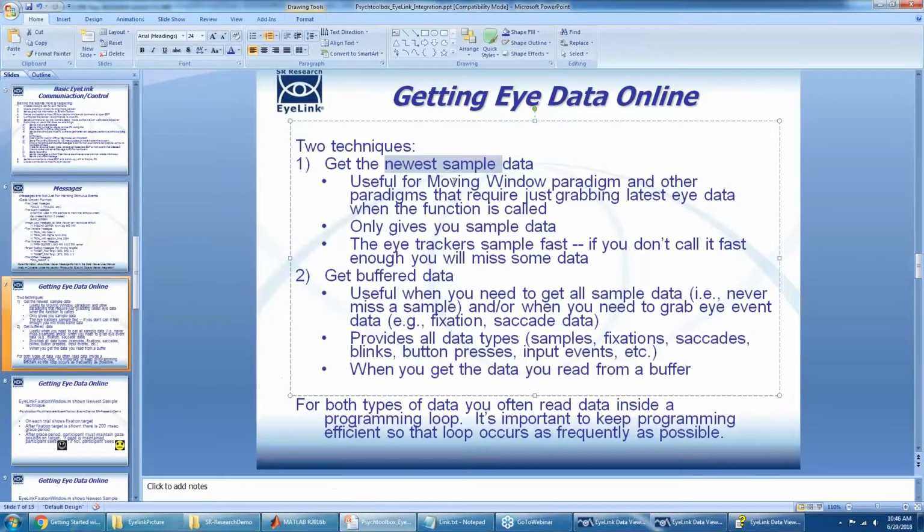That newest sample technique is useful for something like a moving window paradigm. This is where you have a window that is centered around your current eye position. As you look around, you update the screen so that the window is always centered on your eye position. Inside that window, maybe it's a clear version of the image, and outside the window, it's a blurry version of the image or something like that. It's also useful if you just want to do something simple with the sample data, like check if they ever looked outside of a fixation window.